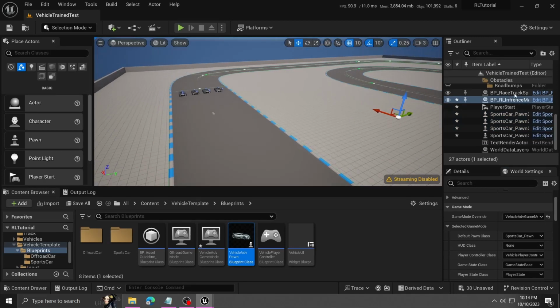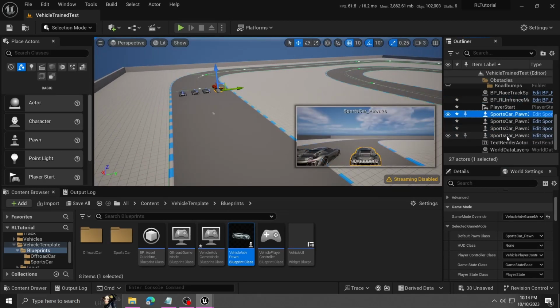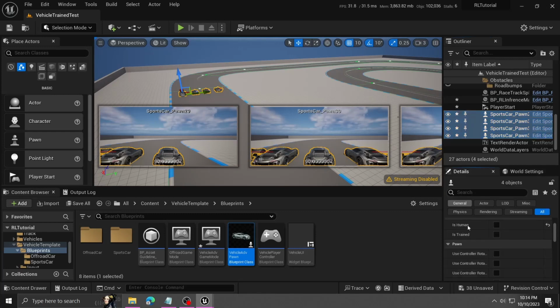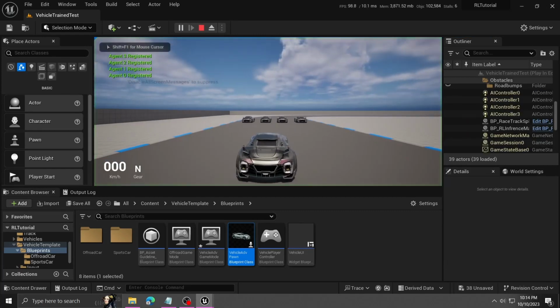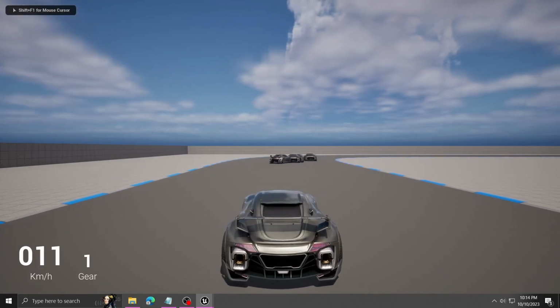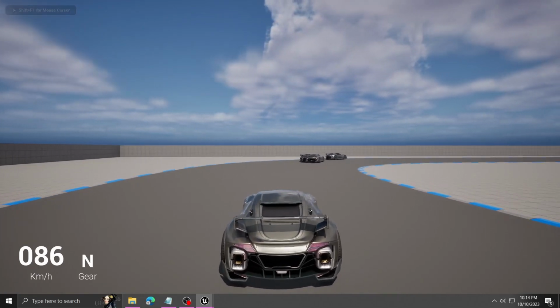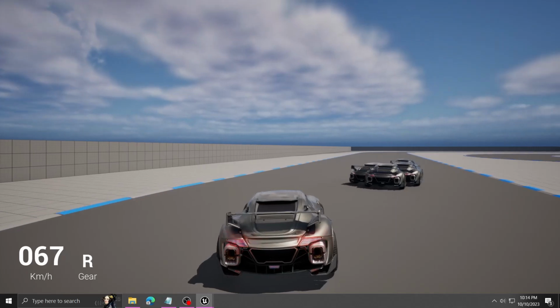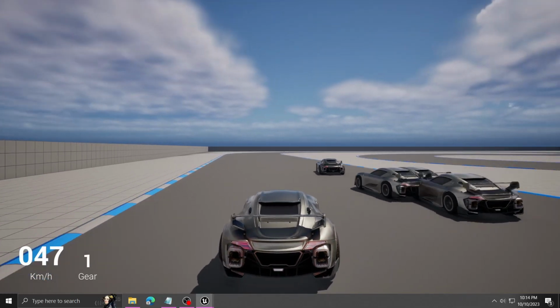I forgot that we need to make sure that we check our isTrained to true. So now we should be able to race. So hit F11 and now we can race them. And these are our trained AI that we have.